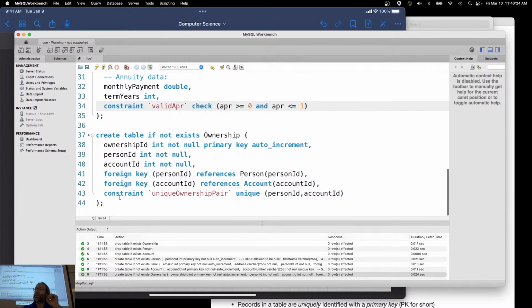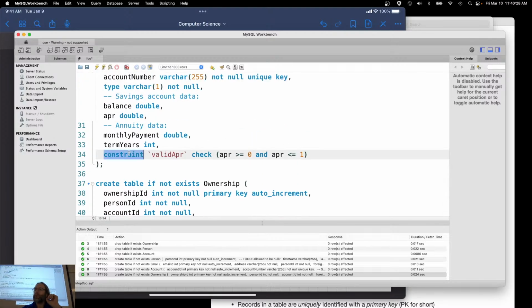Both of these are constraints. One of them is a constraint that causes uniqueness. Another one is a constraint that causes a check. Every time data comes in or every time data gets updated, this is checked. And if it's violated, then it will not allow that insert. It will not allow that update. Now, that's the ideal world, right?